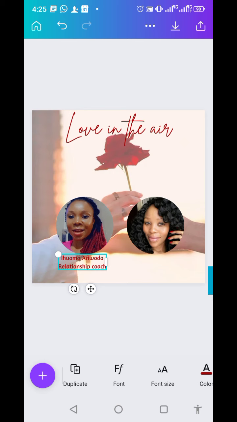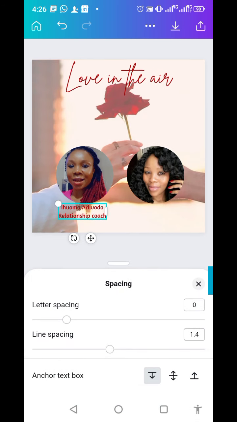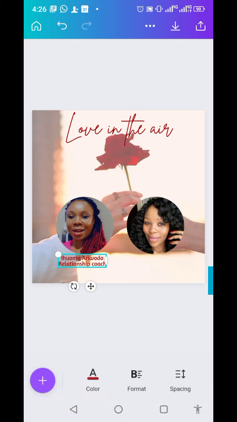So I noticed something here. The spacing between the lines is too much, so we are going to correct the spacing. We're going to reduce the spacing. So you click on spacing below and reduce the line spacing. Okay, all right.